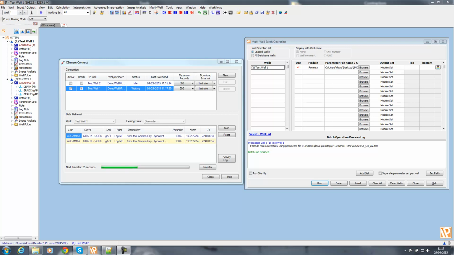That concludes our demonstration of XStream Connect, the new real-time data loader used in IP developed by DK Energy.